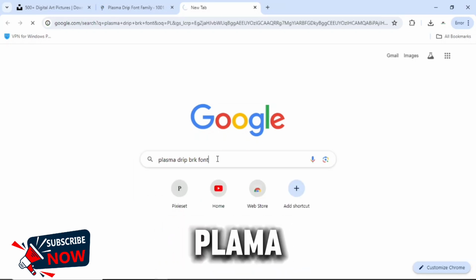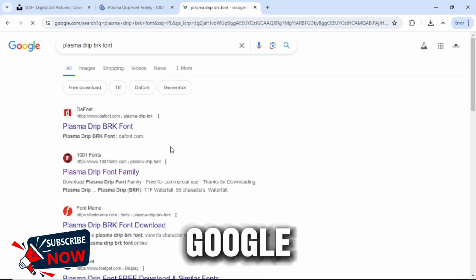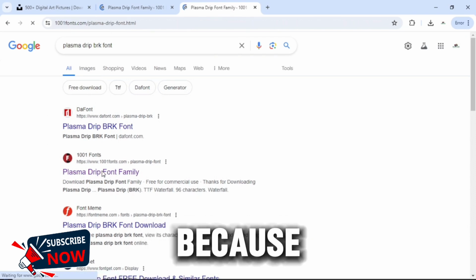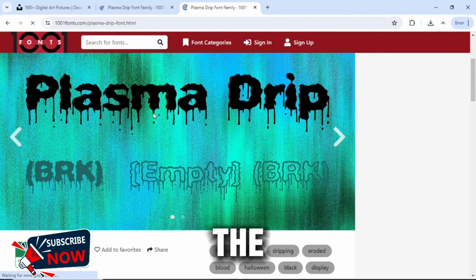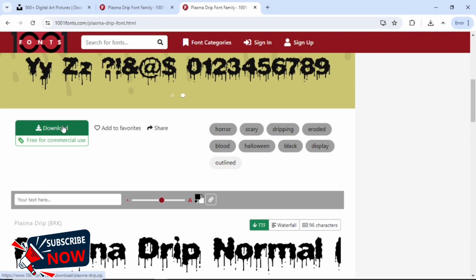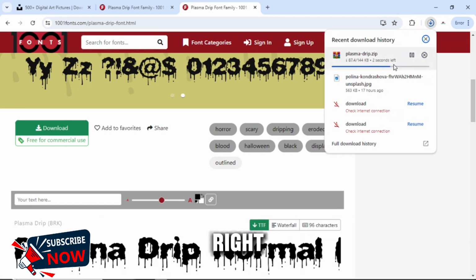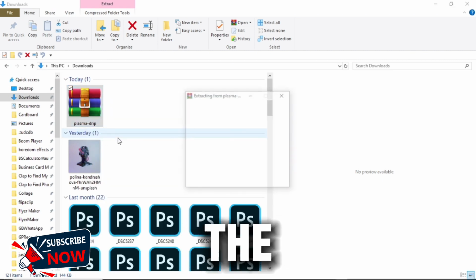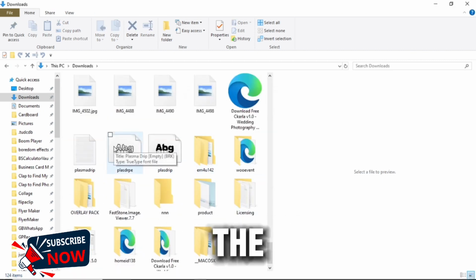So just search Plasma Drip BRK fonts on Google, and then it will bring you some websites. Click on the second one because it will take you directly to where you download the fonts. You can see the samples here. Check it out and then download. You can see it has started downloading right on top. Once it's done downloading, go to the file, extract the file. Once you extract the file, locate where the file is, double tap on it in order to install it.